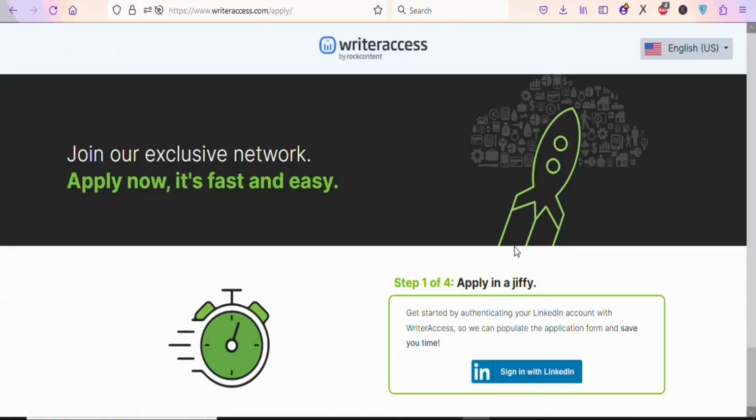Once you click on apply now, you can see you are required to sign up with your LinkedIn account. If you don't have a LinkedIn, you have to sign up for one. Once you sign up for a LinkedIn account, you can use it to create your free account on this platform so that you can be making money as a freelancer using ChatGPT.